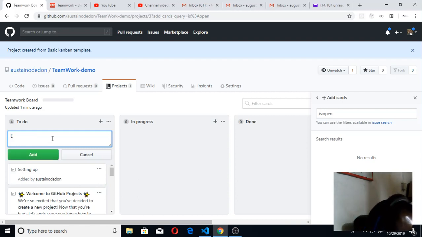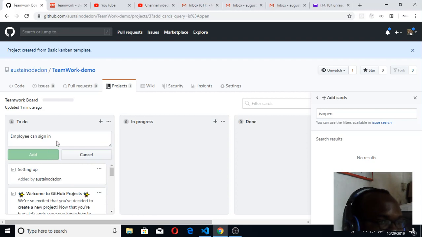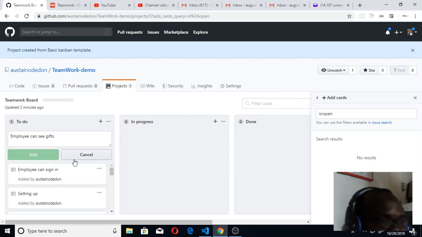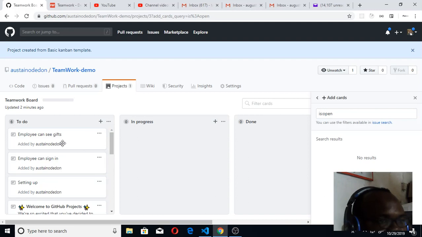So I can say employee can sign in. That's one thing. Employee can sign out, another thing. Employee can see gifts. So it has to be something like those, your endpoints. I'm going to add, then I'm going to click on cancel now because I'm done. So I added employee can see gifts, employee can sign in, setting up.